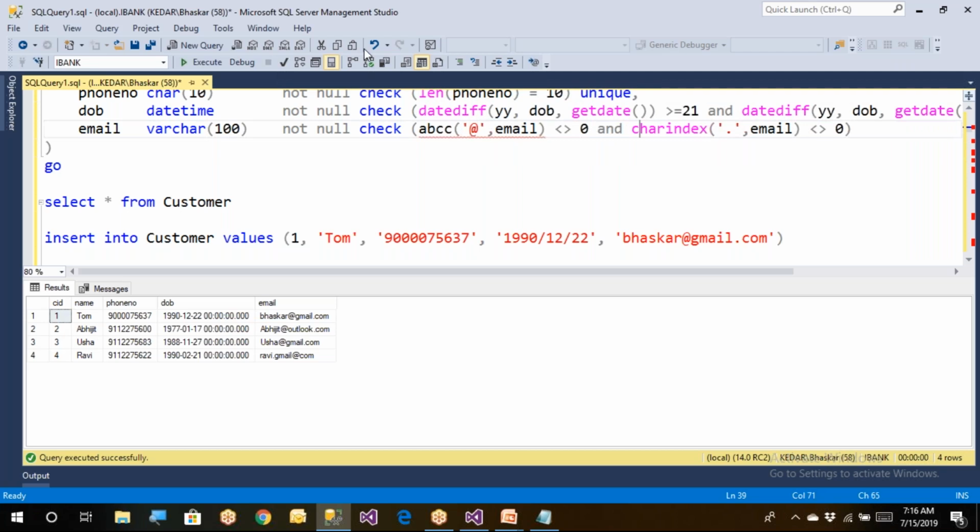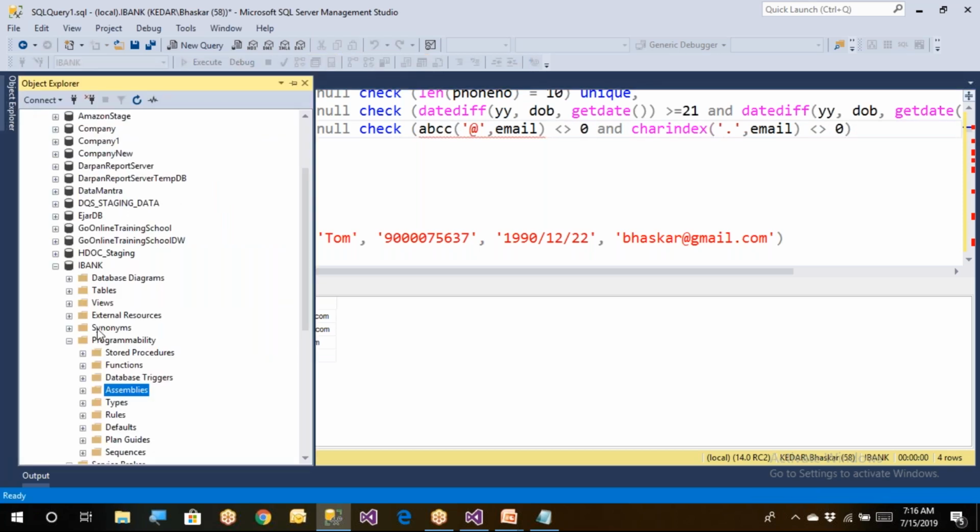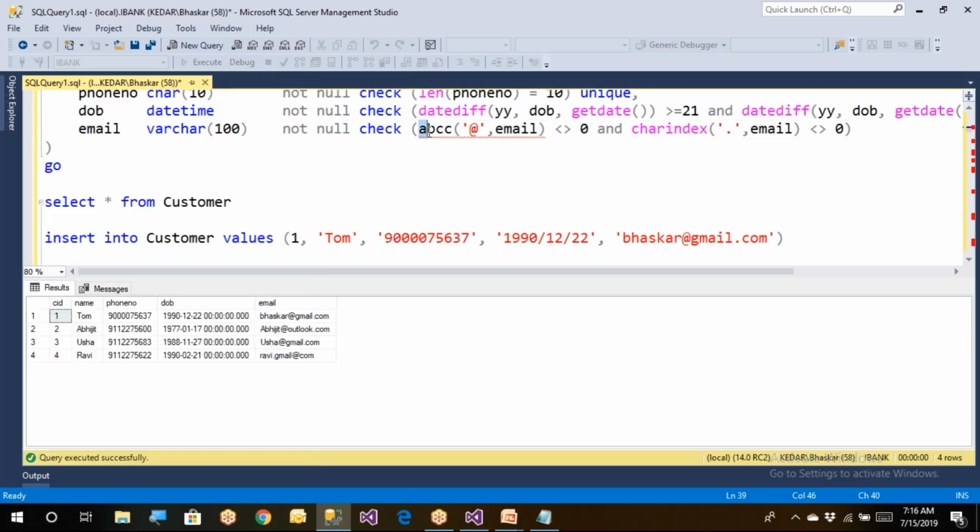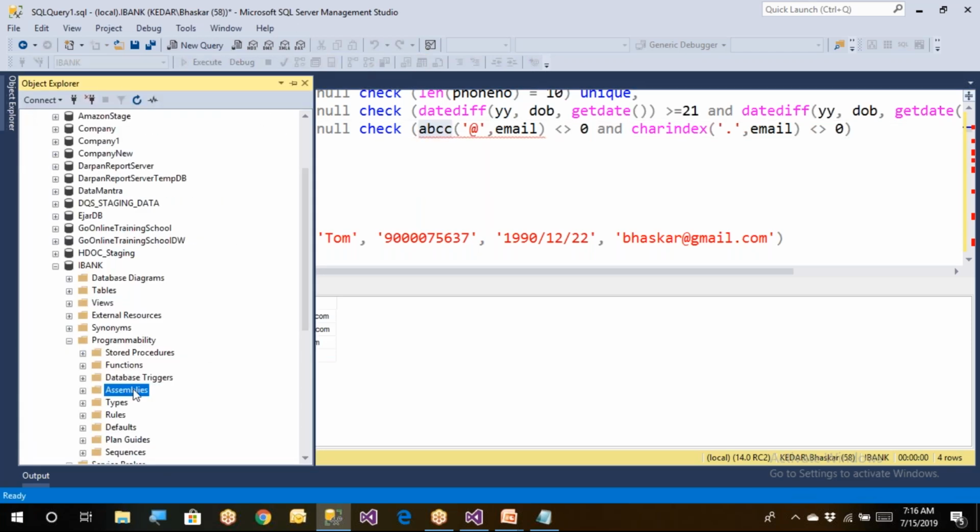That function can verify whether I get the at-the-rate symbol first, and later the dot, something like this. It's a complex algorithm that we have written in ABCC. What is ABCC? ABCC is not a ready-made function like CHARINDEX. It is a complex algorithm in .NET that you have created as a function, and you can call that function here. That function can be an assembly. Assembly means .NET C# code that you should be able to call in your logic. So that is also available today.